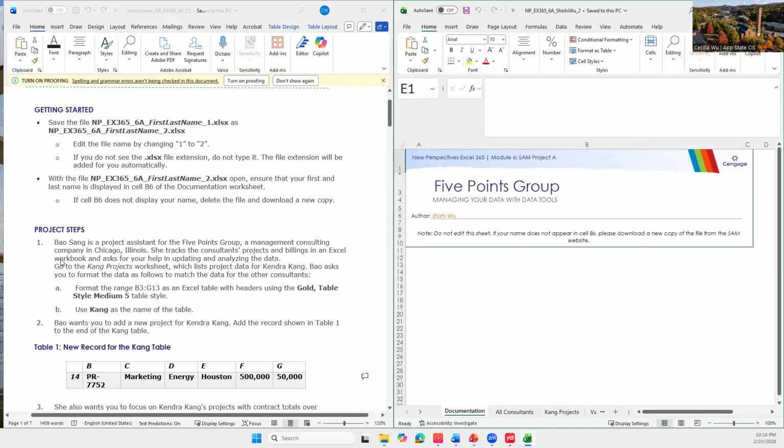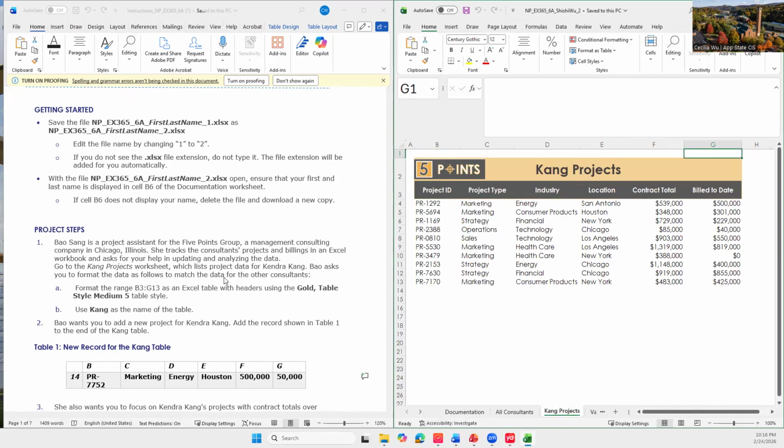Project steps number 1. Baosang is a project assistant for the 5-Point Group, a management consulting company in Chicago, Illinois. She tracks the consultant projects and the billings in an Excel workbook and asks you for help in updating and analyzing the data. Go to the Count Project worksheet, that is the third one, Count Project, which lists the project data for counter account. I'll ask you to format the data as follows to match the data for the other consultant.